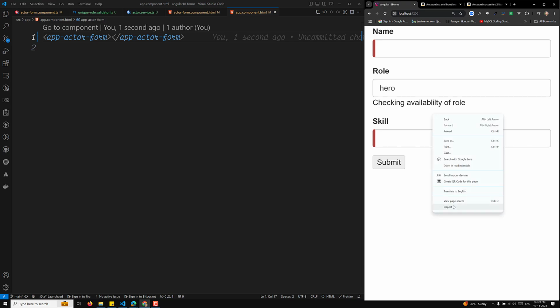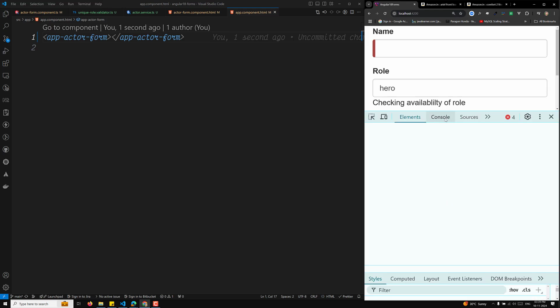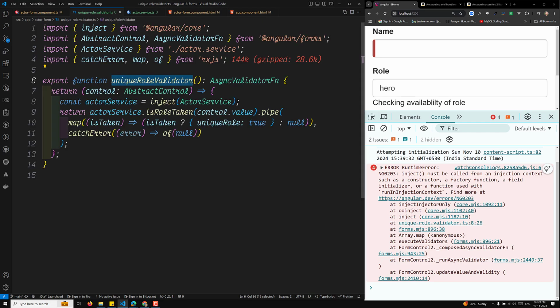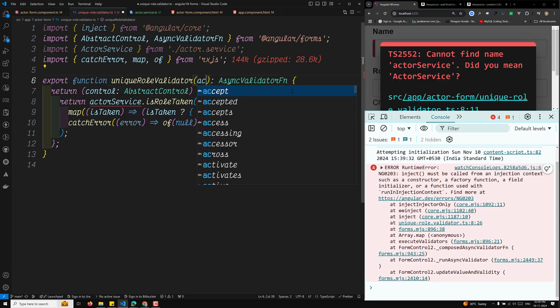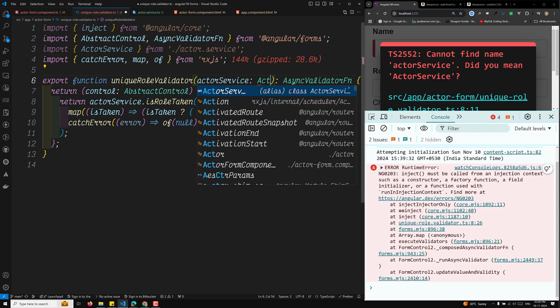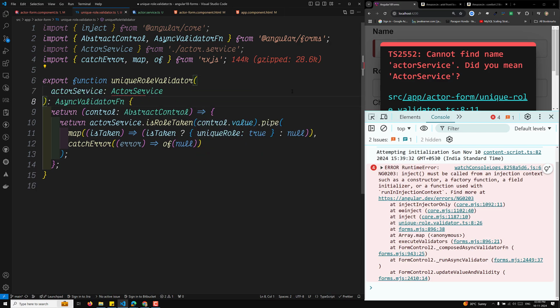So what could be the reason? Let's check in the console if any problem is there. Yes, the problem is injection. We need to call it in an injection context, I told you, right? Let's go to the unique validator. Where is this unique role validator? Yeah, so we should not inject the service here. Instead of that, we will try to get the actor service from here.